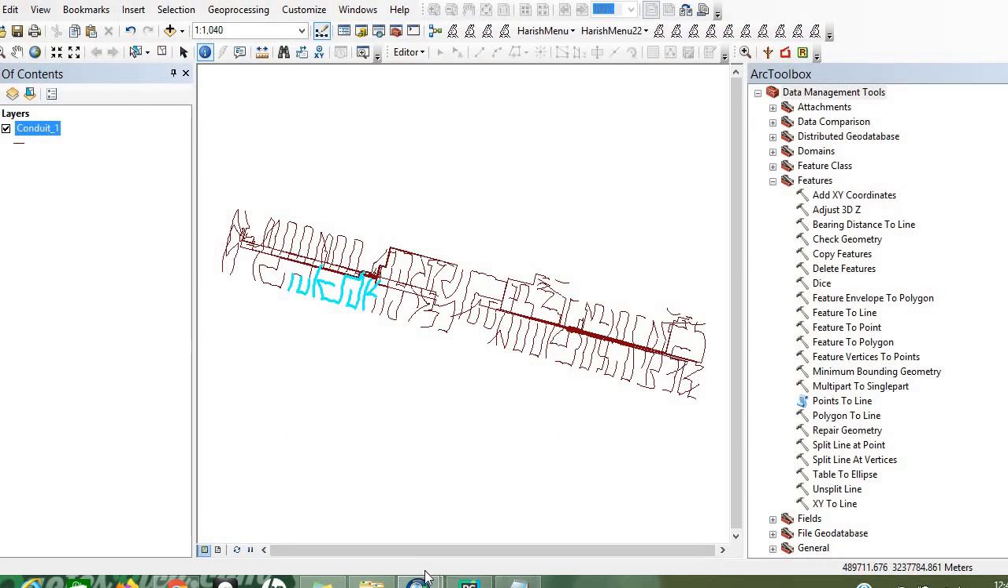Now, for converting this shapefile to line or point or polygon or feature vertices to points, we need to have an idea about the Python code, how we can write the Python code for converting this shapefile or feature to a line. We may not be aware of each and every tool's Python code, so there is a facility provided to us within ArcMap. These are the multiple tools that are available.